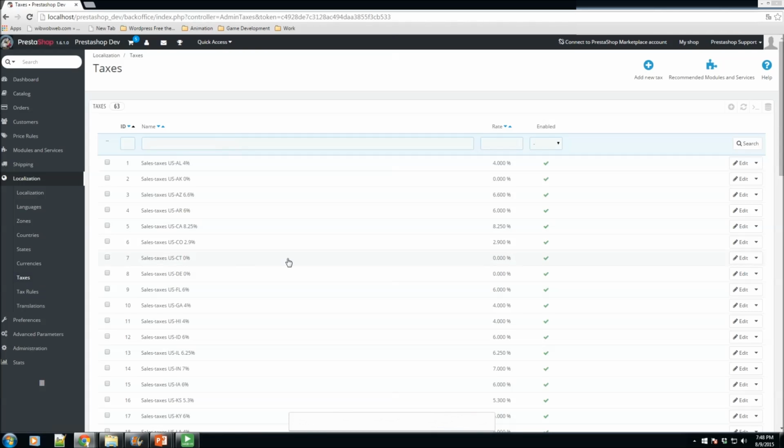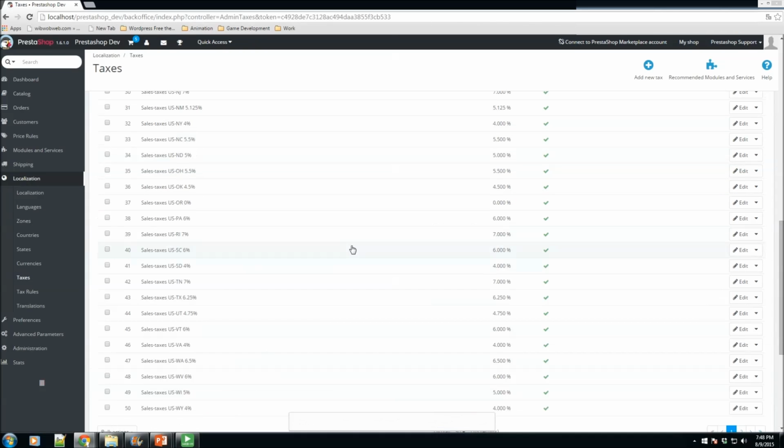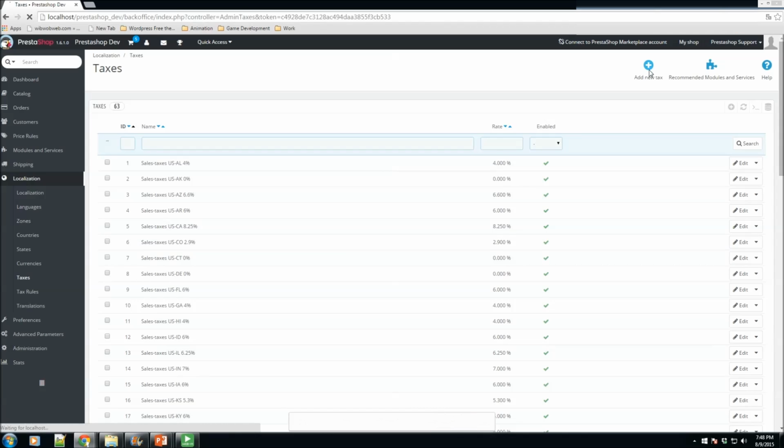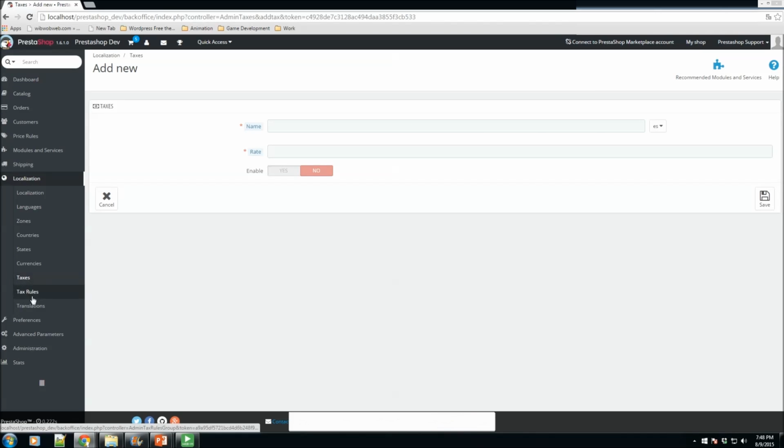Now we'll go to taxes. For taxes, we have the ability to add a new tax. As you can see here, we have two different options: taxes and tax rules. For taxes, all we have to do is specify the new tax. Remember, the import pack does bring in all the current tax rules for that country, so you won't need to do this if you do import the pack. But just in case you do want to add your own taxes, you could go here.